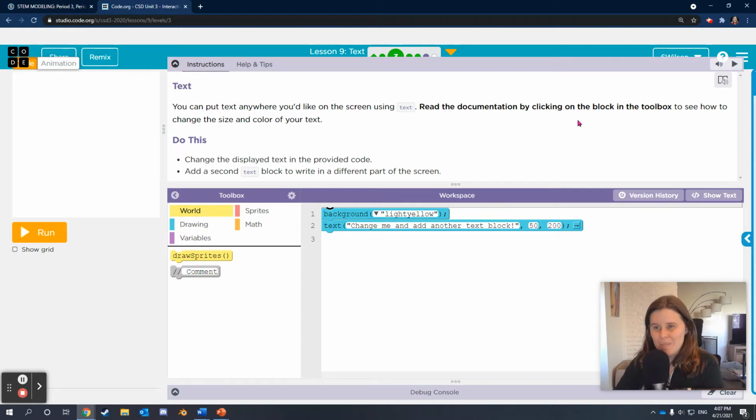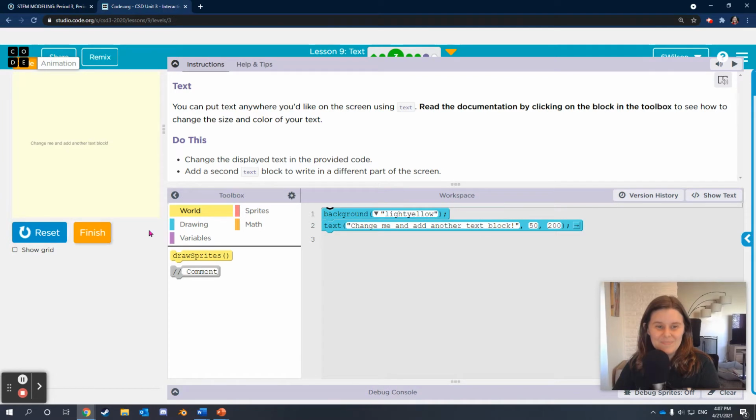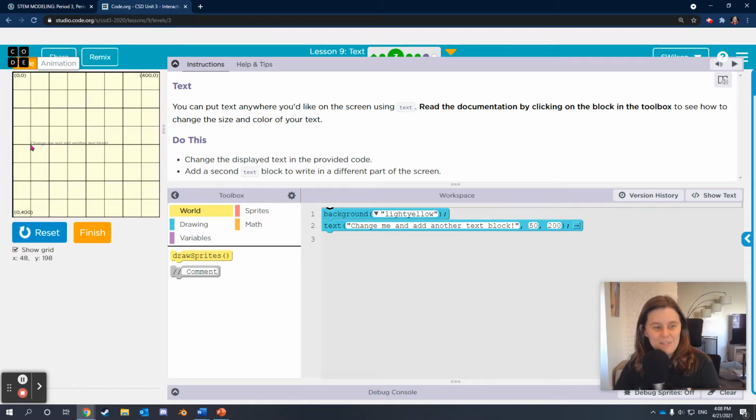So that last page was made using the text block. And here we'll see another example of it. It says background, light yellow, text, change me and add another text block, 50, 200. You can see how this code shows up on the screen here. Sure enough, it puts this text right on the screen. And there are the words that are here inside of double quotes. And it looks like it starts at 50, 200, which are these numbers here. So this is the X and Y position of the bottom left of your text.